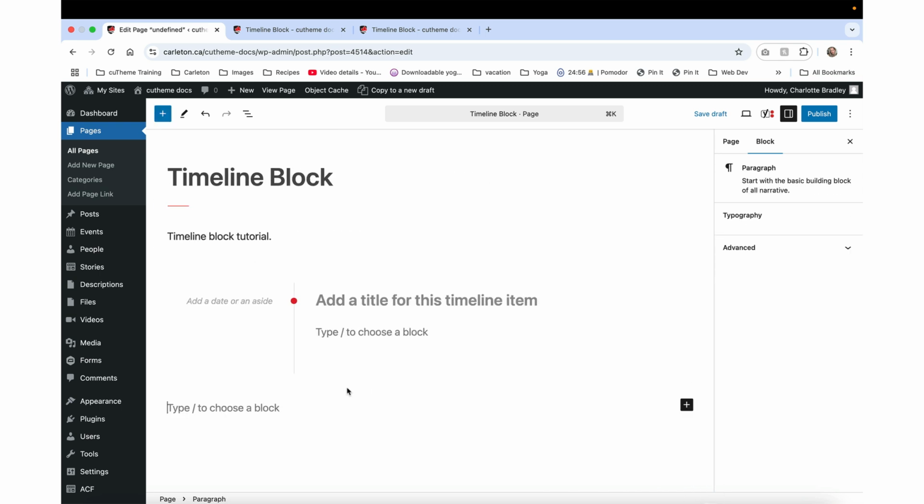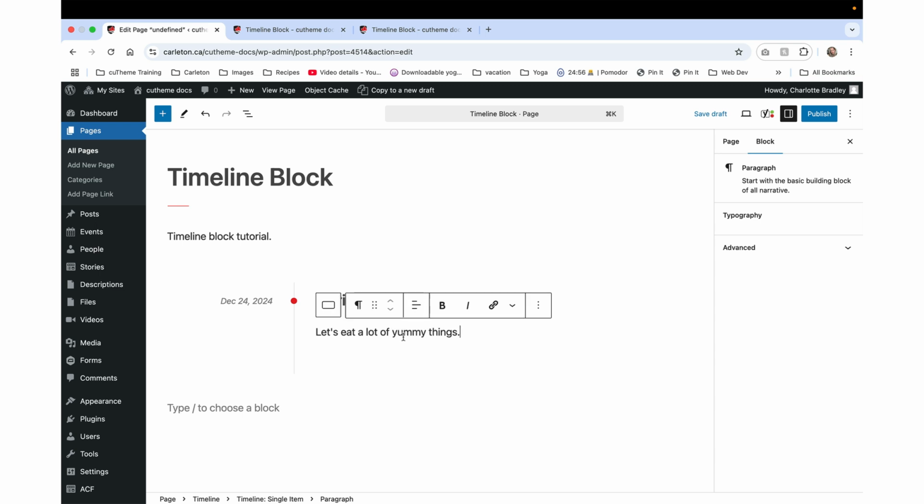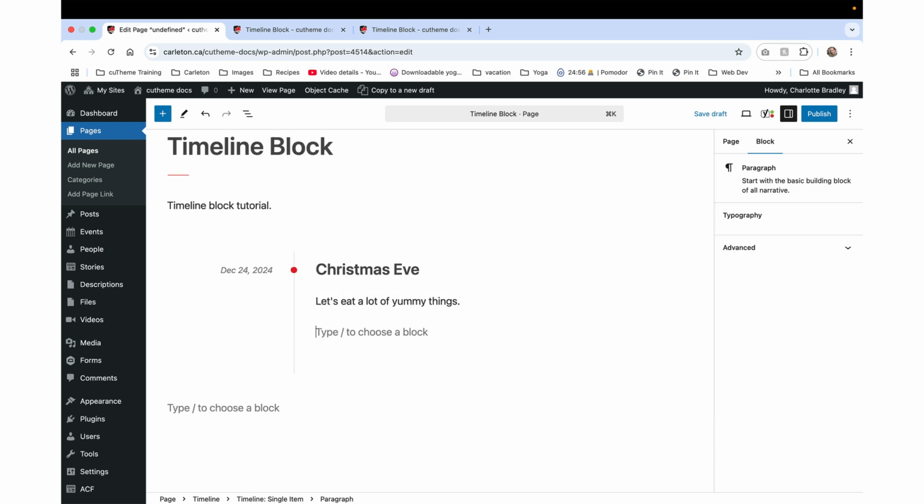Once you have a block on your page, you can add the date over here on the left. And then over on the right, add your title, as well as a description or further information. And optionally, you can also add a button.